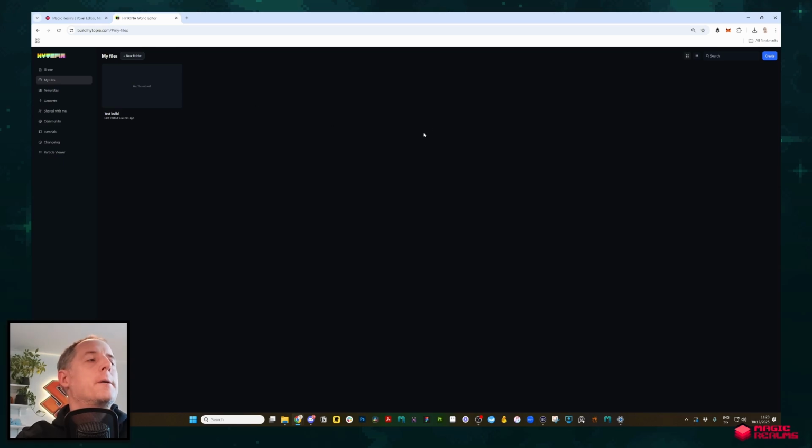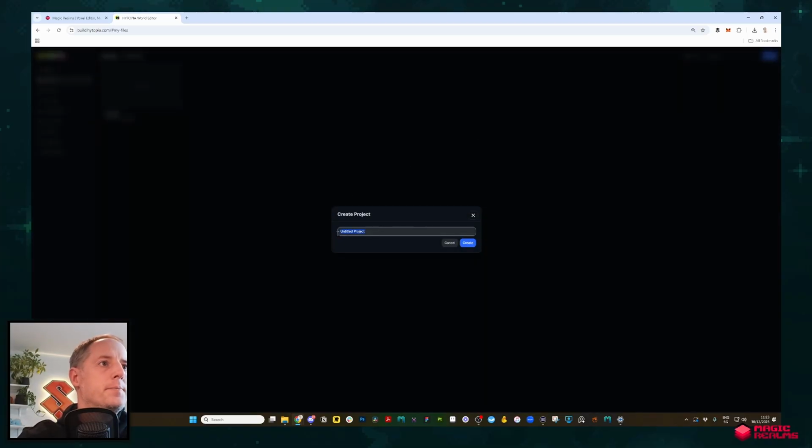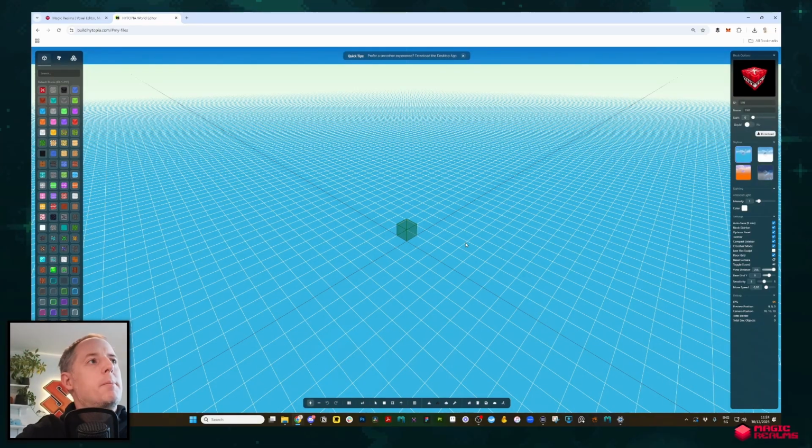Build.hytopia.com is the Hytopia editor. So I would say we create a new one. I'm not sure if I can load here. New folder. Let's create a new one. Test map. So we create an empty map.